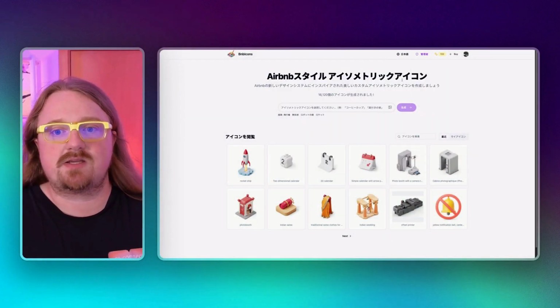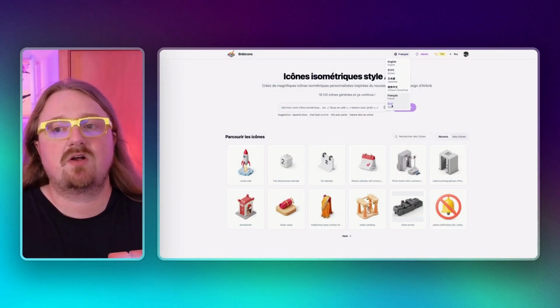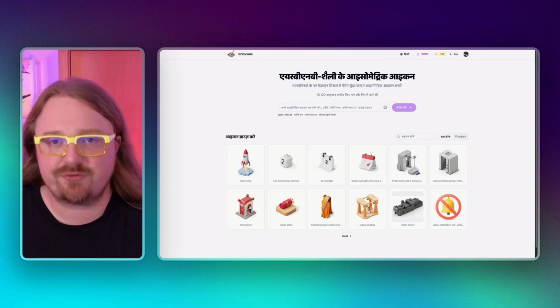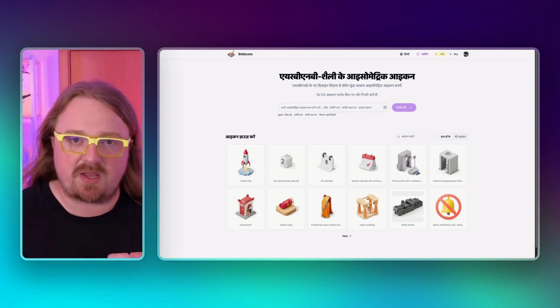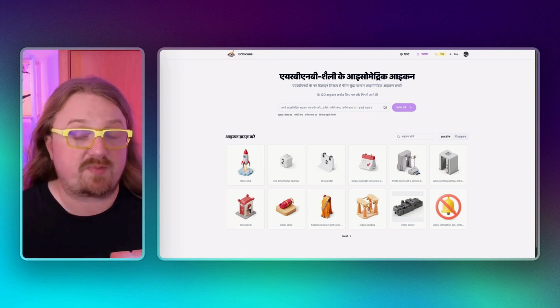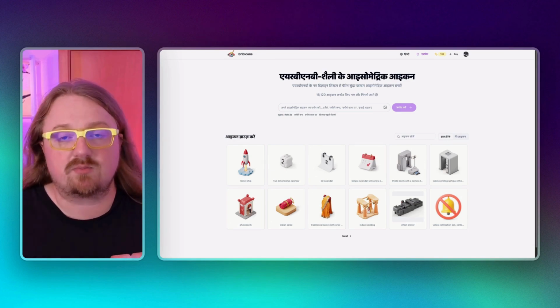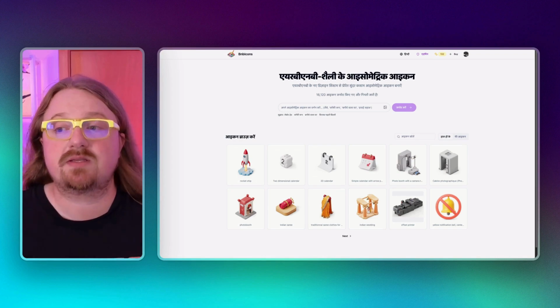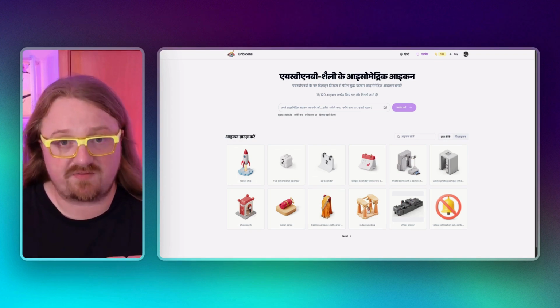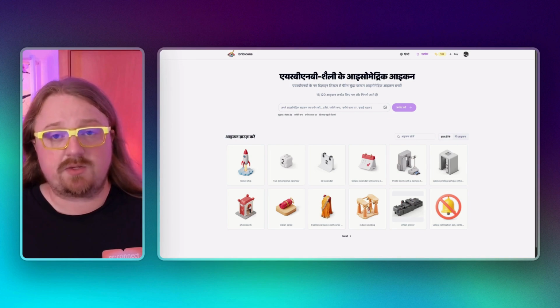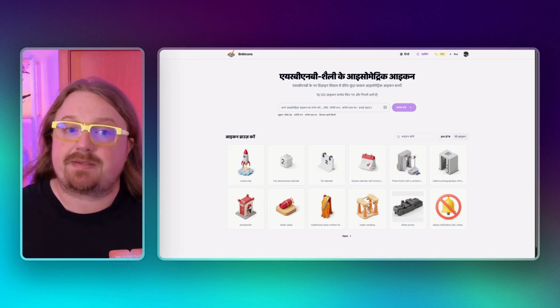Now, if you go on Bnbicons.com, you can pick the language and you have it in Korean, in Japanese, in French, or in Hindi. You decide, and this is also automated depending on where people are visiting and the browser language that they have. So this is wholly transparent for our visitors. We should add more languages because it's that easy, really.